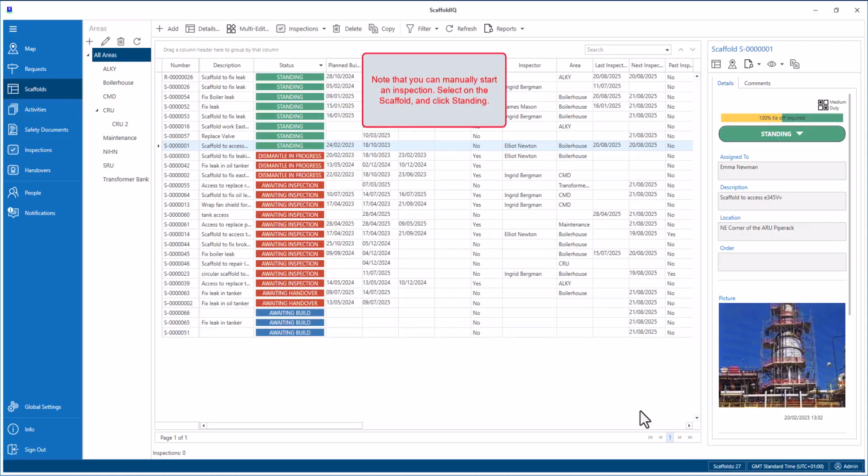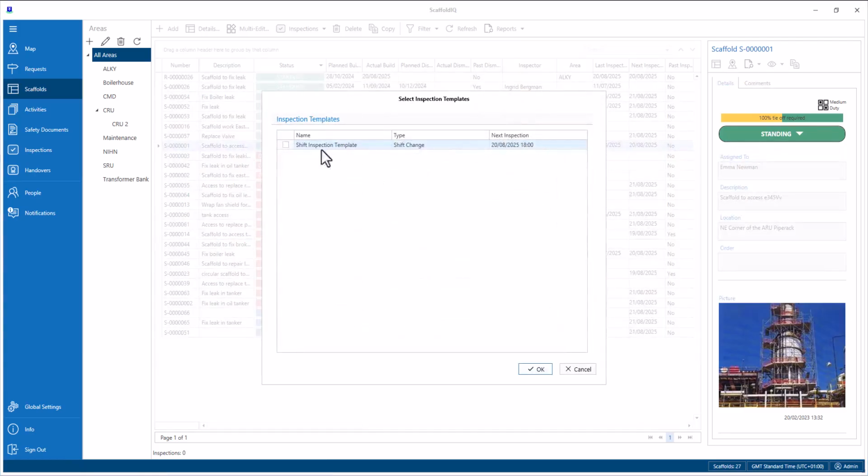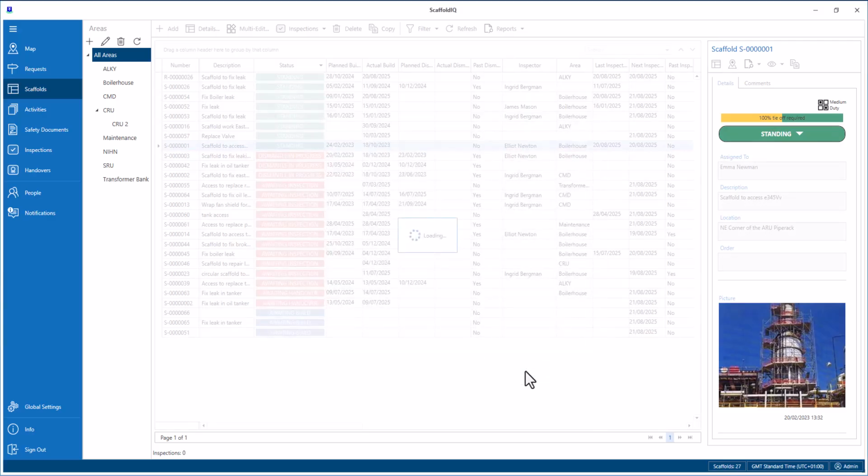Note that you can manually start an inspection. Select on the scaffold and click Standing. Select Needs Inspection and then check the checkbox of the required inspection template. Click OK and perform the inspection as normal.